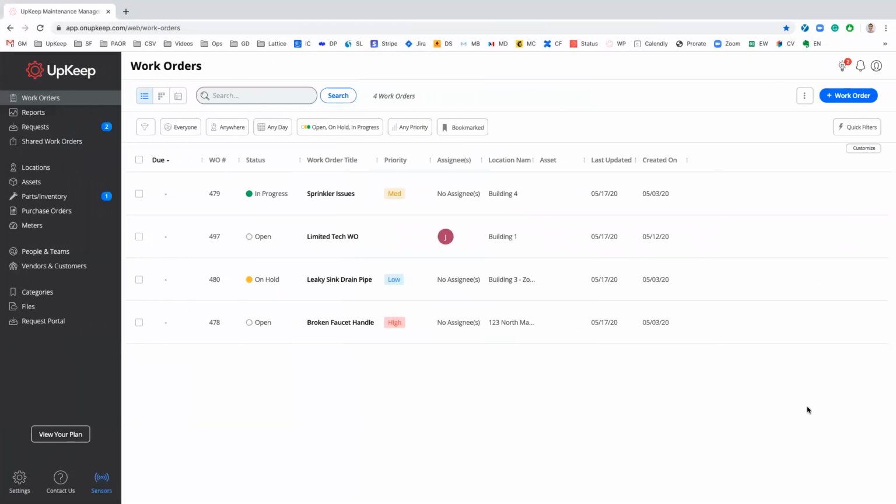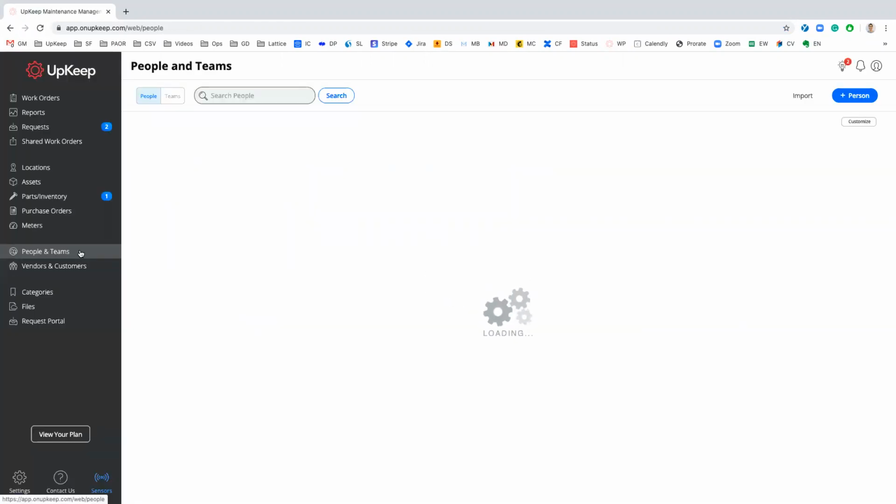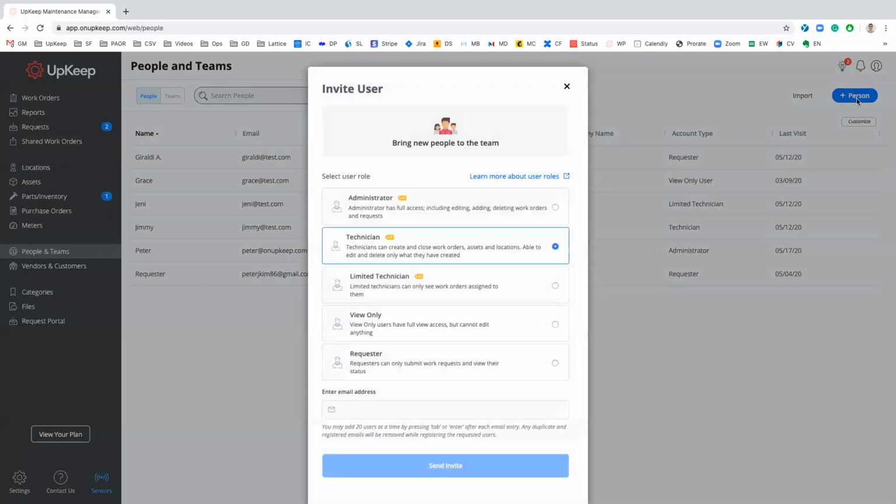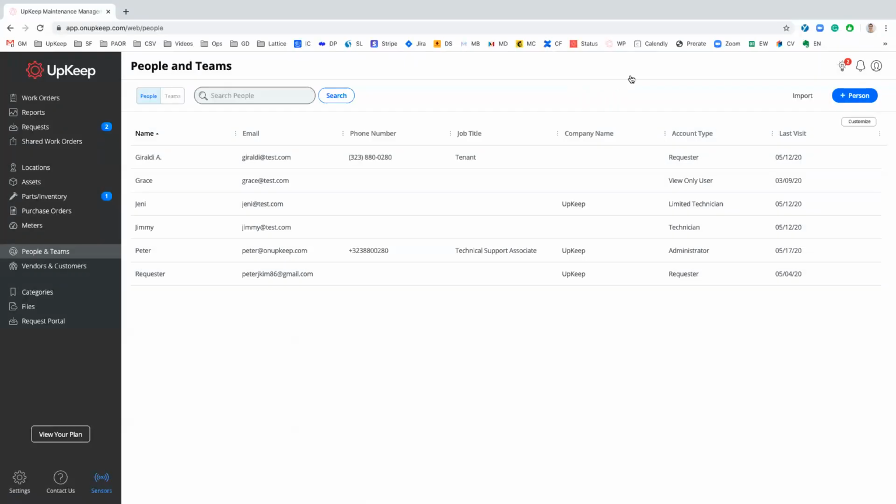So first things first, when you're logged in, you want to go to here where it says people and teams. This is where you can see all your information of your users. So normally, if you're adding just one user, let's say, you would just click here and add the person, select the role type, and then enter their email to send an invite so then they can get set up and logged in. But say you have 50 users or more. It's easier to do it through the import function.